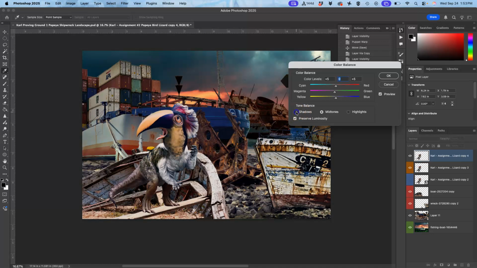Now I go to shadows. Shadows, do I want them to go more towards yellow or more towards blue? Looks like just a tiny bit towards blue. More towards cyan, more towards red.